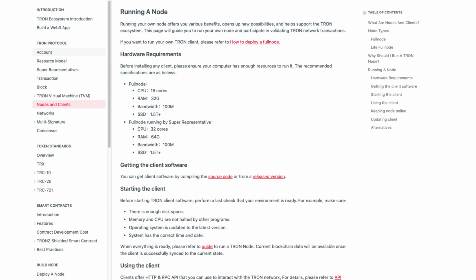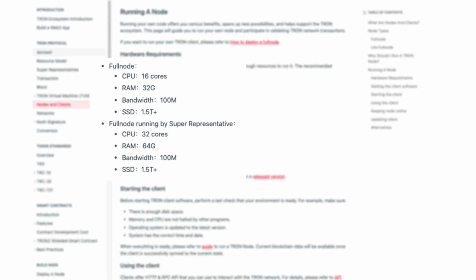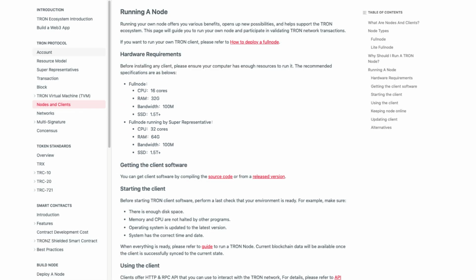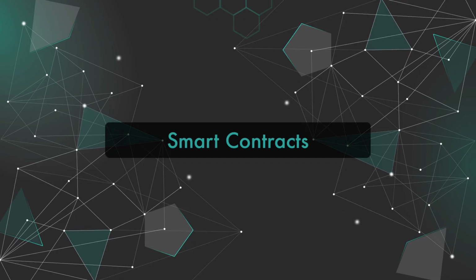You'll need a machine with about 16 to 32 cores, between 32 gigs of RAM and 64 gigs of RAM. And then you need about 1.5 terabytes of SSD disk space. And with these stats, you'll be able to run your full node or light full node. You don't need to keep these nodes on 24/7, but it is suggested to keep it online as much as possible to keep everything in sync.